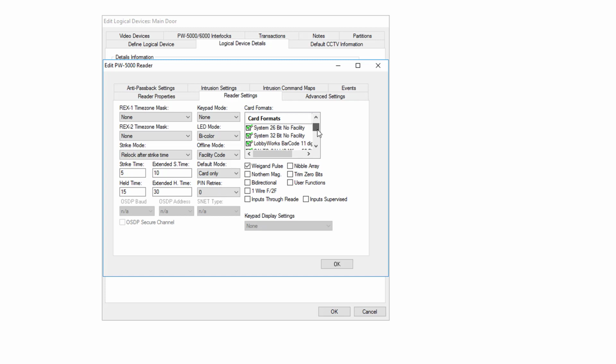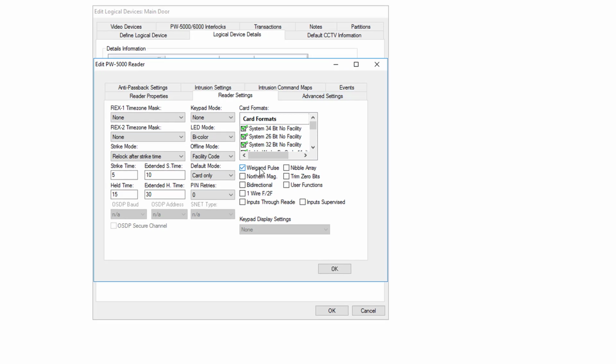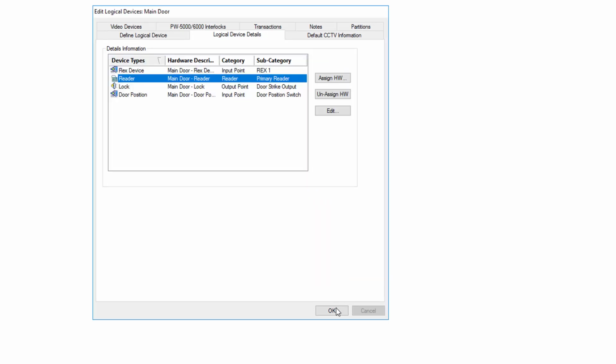Your card formats are the different formats that you've defined for the physical cards that you're using, the number of bits that they return, so click the appropriate one. And then we also want to make sure that wake and pulse is checked. Now we are going to click OK, and then OK.